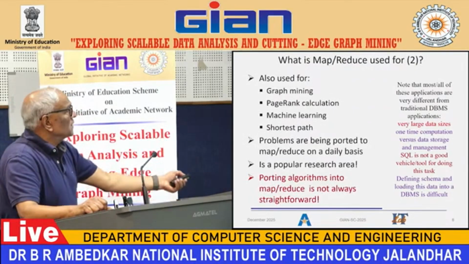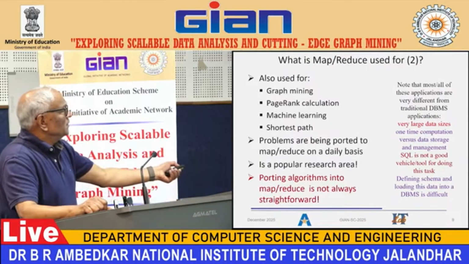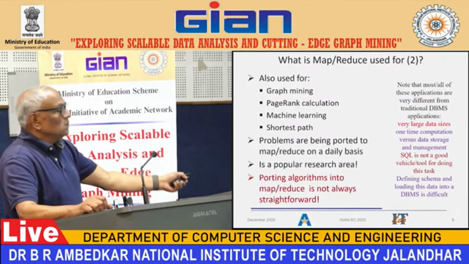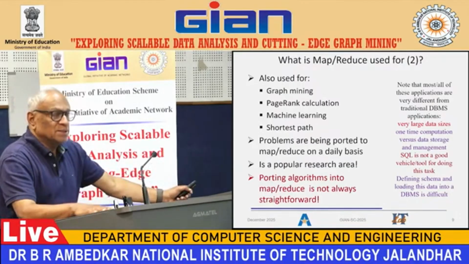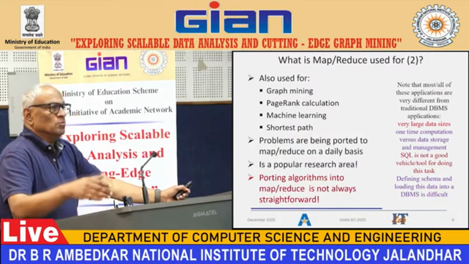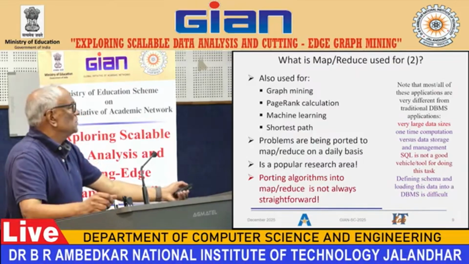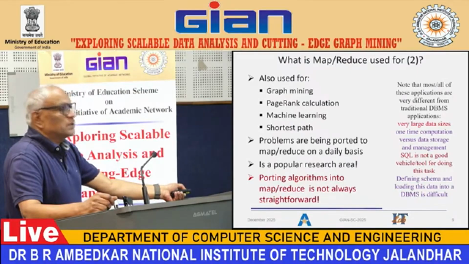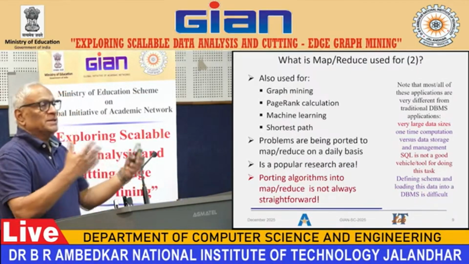It's also used for graph mining. We are doing it. It is used for PageRank calculation, machine learning algorithms. Today, almost all machine learning algorithms have been translated to MapReduce versions to make them faster, response time, shortest path problems are being ported to MapReduce on a daily basis. It's a very popular research area, and porting algorithms into MapReduce is not always straightforward. So this is where the challenge is.